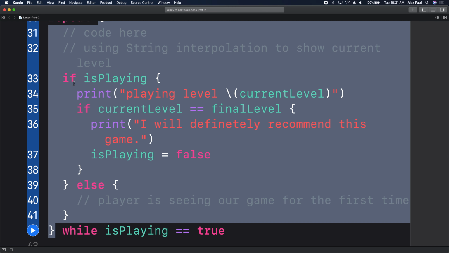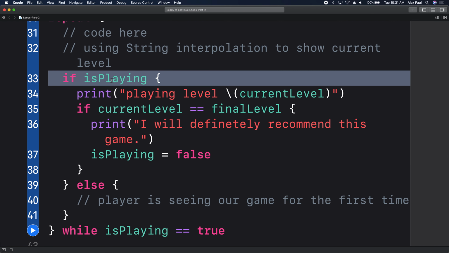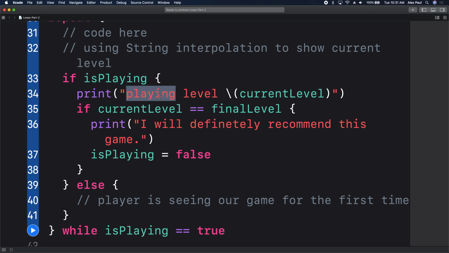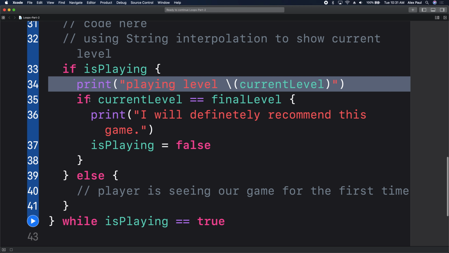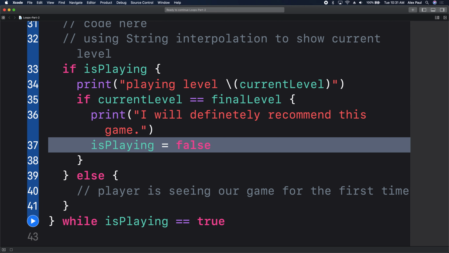So if isPlaying, meaning if true, come in here and show the player's current level. And we also have an if block to say if the current level equals the final level, then the player is done playing, and he or she says, I will definitely recommend this game. And we stop the game by saying isPlaying is false. So this stops the game.